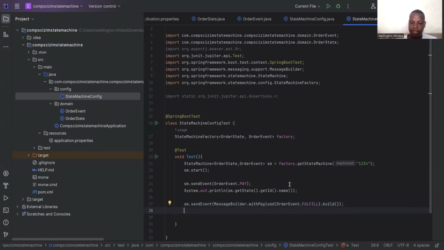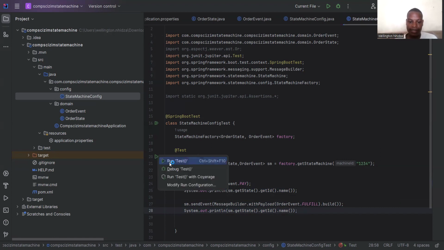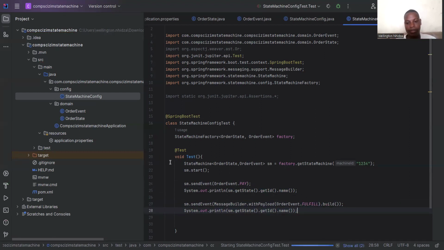And here we're just going to System.out.print the state that we are currently in. So that's it. Let's run the test and see what our state machine is doing. We've configured our transition very well. So it's just running. Yes, so just testing.